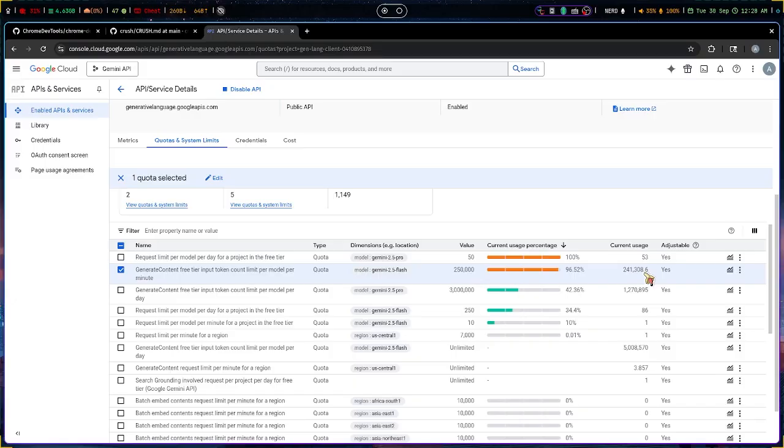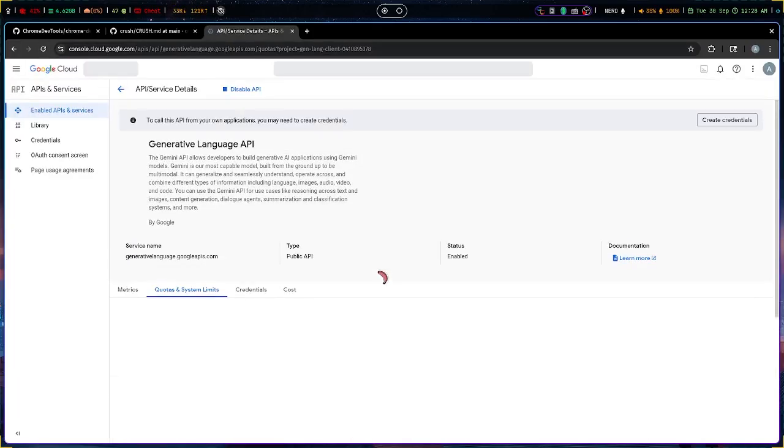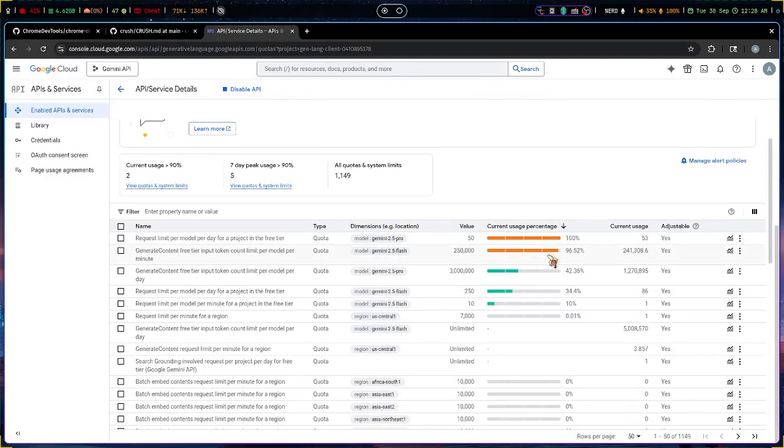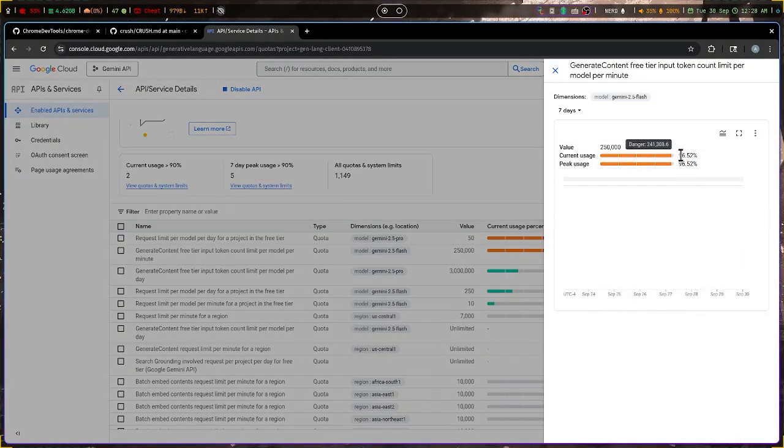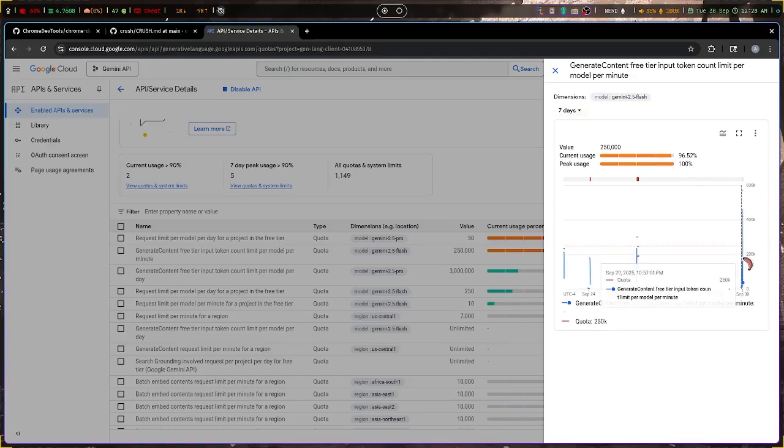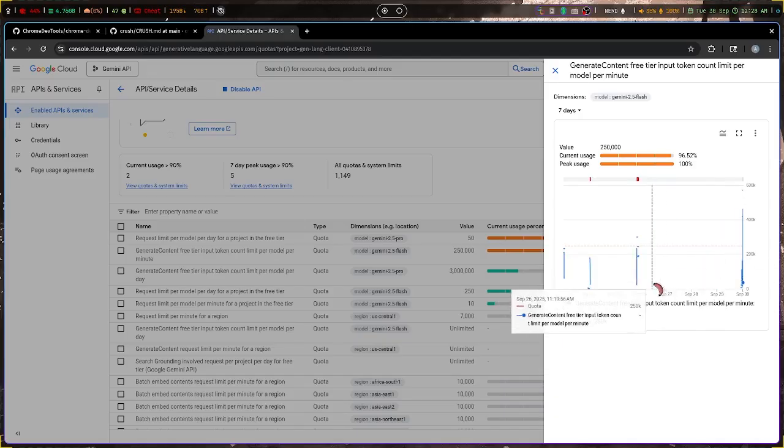241,000 API calls or tokens per minute. I don't know exactly what that is. Basically, I used a lot. The model did not time out though. It did not stop working. It is at 96%, and I don't think this refreshes until like a day. I never even get close to that. That's wild.